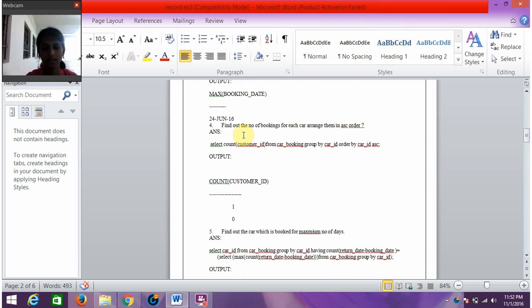My fourth question is find out the number of bookings for each car, arrange them in ascending order. Over here the query I have used is select count customer ID from car booking, group by car ID, order by car ID ascending. So I am getting the count as 1 and 0.